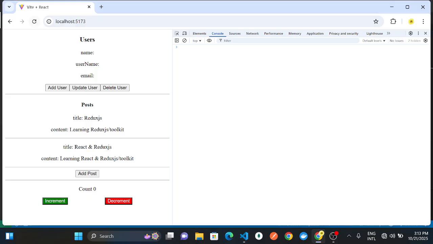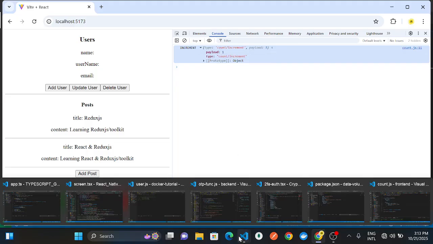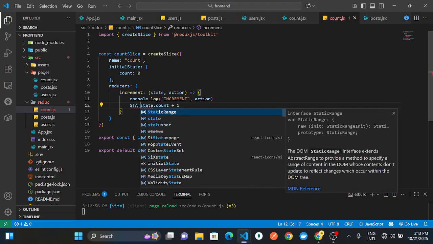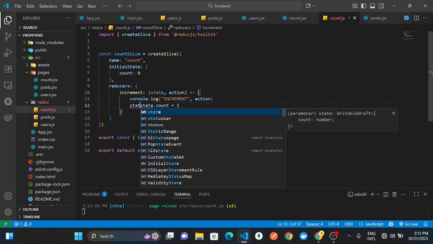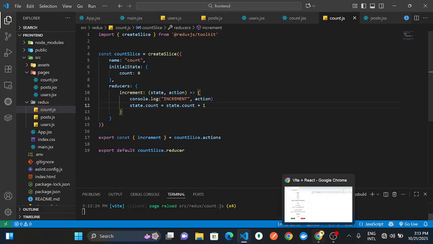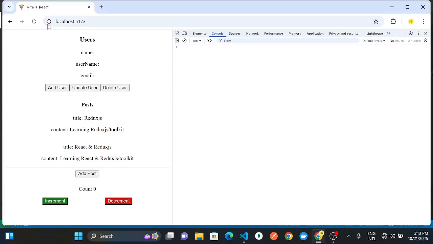Go ahead and refresh the page and click on increment. You can see it's working. We are dispatching here, then the payload. Let's go ahead and update this. See what we are doing. We need state.count equal to this, which will now be our change. It will be reflected with +1.